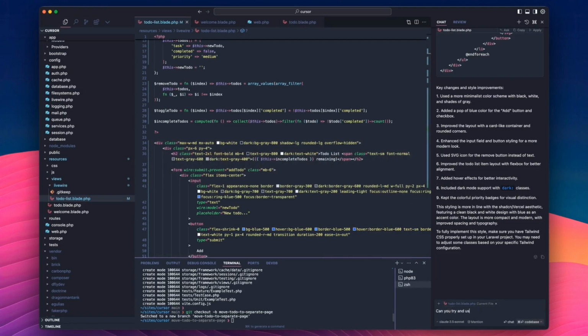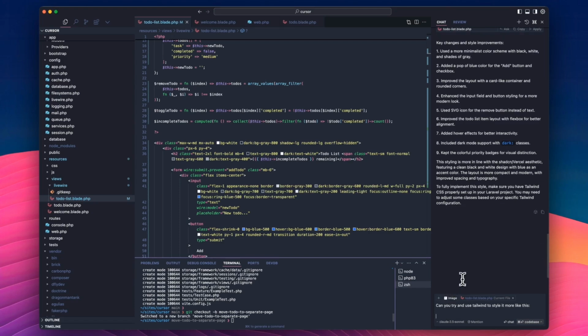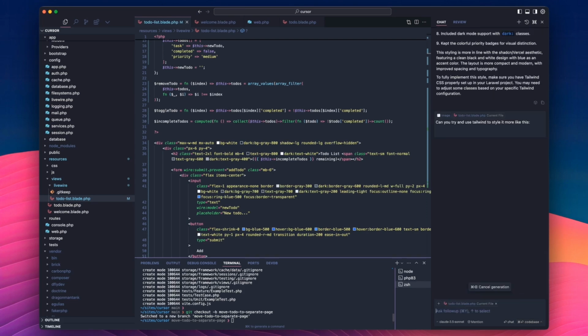Can you try and use Tailwind to style it more like this? And then I'm going to throw in the image. Look, you see the image has been added there. Now, sometimes it shows the full image. Sometimes it shows this little thing here. They seem to be iterating on that, trying to figure out the best way. Sometimes you can actually see the full image, and I prefer that, I think, because I know what I've sent. But let's try. Let's send that through.